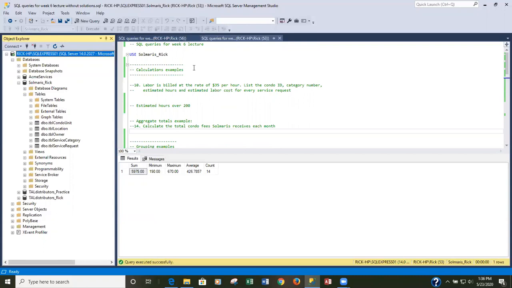So here we go. The first question is number 10 from the Salmaris group exercise. Labor is billed at a rate of $35 per hour. List the condo unit, condo number, estimated hours, and estimated labor costs for every service request.